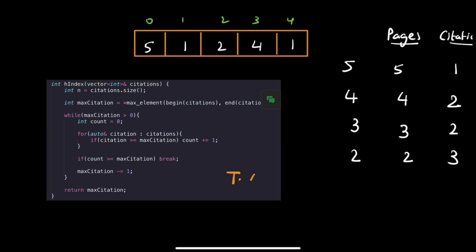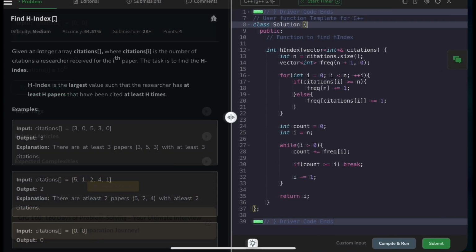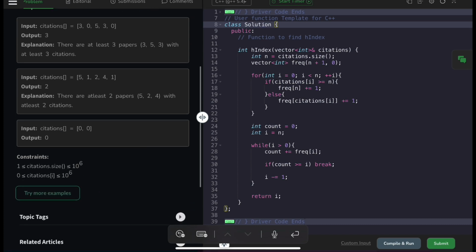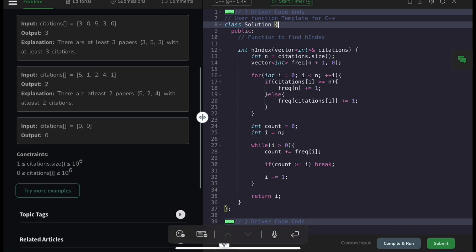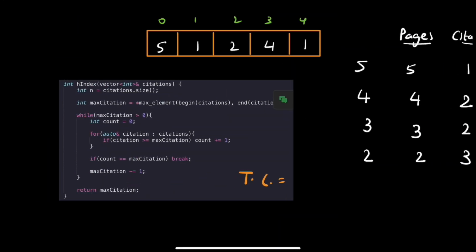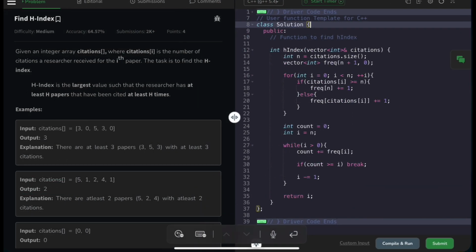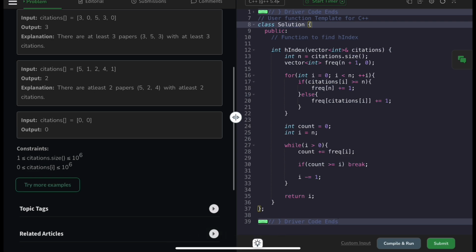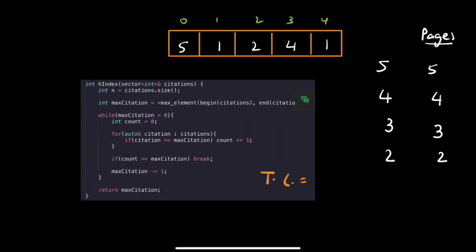Now, what will be the time complexity for this approach? Here we are running 2 loops, one for maximum citation where the maximum element is calculated. If we check the problem here, the maximum element of the citation can be up to 10 to the power of 6. So in the worst case scenario this will run 10 to the power of 6 times, which we'll consider as n, so O of n. Inside, we are again iterating over the whole citations array, which can also have a size of 10 to the power of 6. So both have 10 to the power of 6, and the overall time complexity will be O of n square.